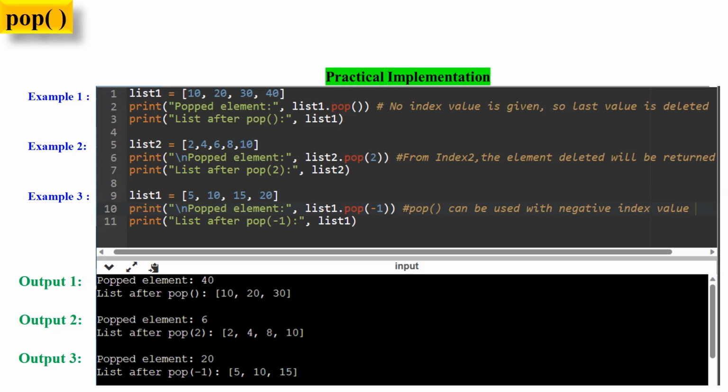Example 3. list1 equals [5, 10, 15, 20]. The variable list1 is reassigned with a new list containing 4 elements, 5, 10, 15, and 20. In the second line, the pop method is called on list1 with a negative index value of -1. Negative index values count from the end of the list, so -1 refers to the last element. The last element of list1 is 20, and it will be removed and returned by the pop method. The print statement displays popped element 20.